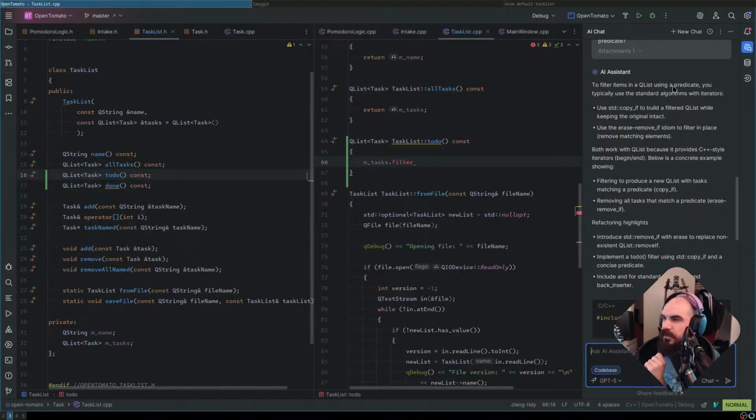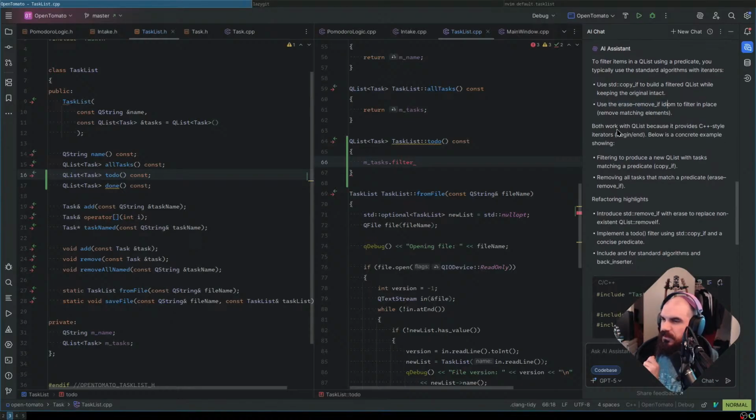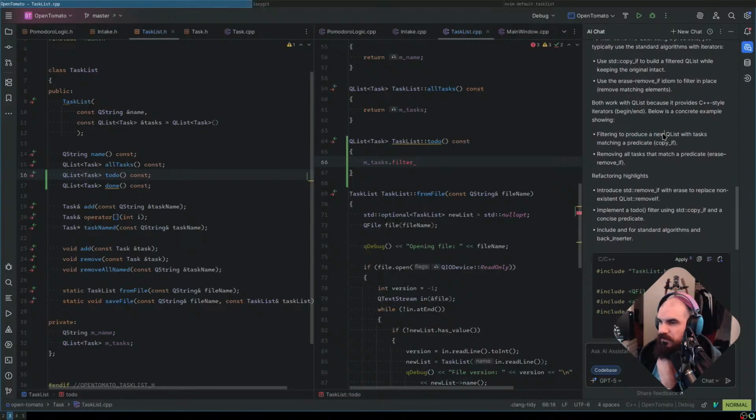To filter items in a queue list using a predicate, you typically use the standard algorithms with iterators. Use standard copy if to build a filtered queue list while keeping the original intact. Use the erase remove if item to filter in place, removing matching elements. Both work in queue list because it provides C++ style iterators begin and end. Below is a concrete example showing filtering to produce new queue lists with tasks matching a predicate copy if.